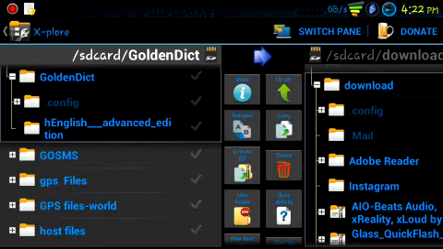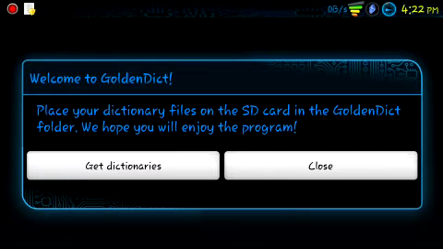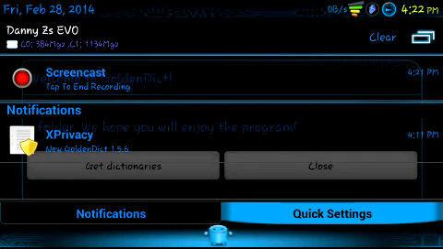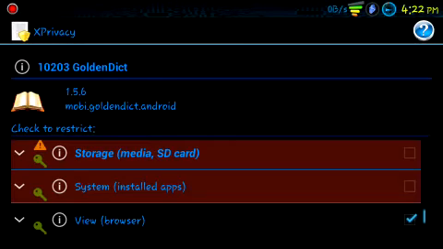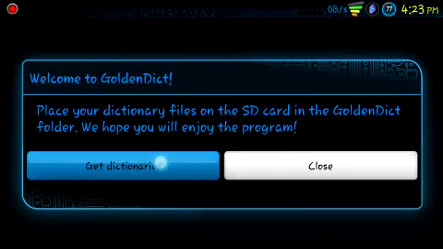So go back into GoldenDictionary and hit Get Directories. If you're using XPrivacy, and I imagine you may be if you're rooted, go down and uncheck View Browser, because it's going to need to view the browser. Get Dictionaries.